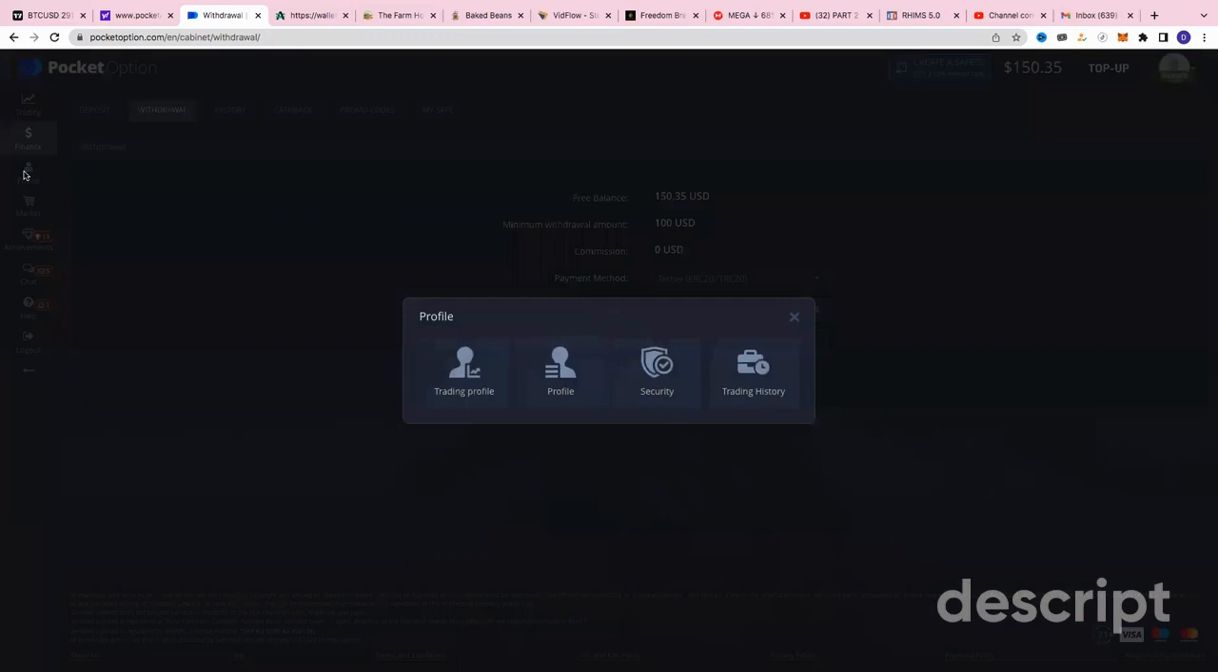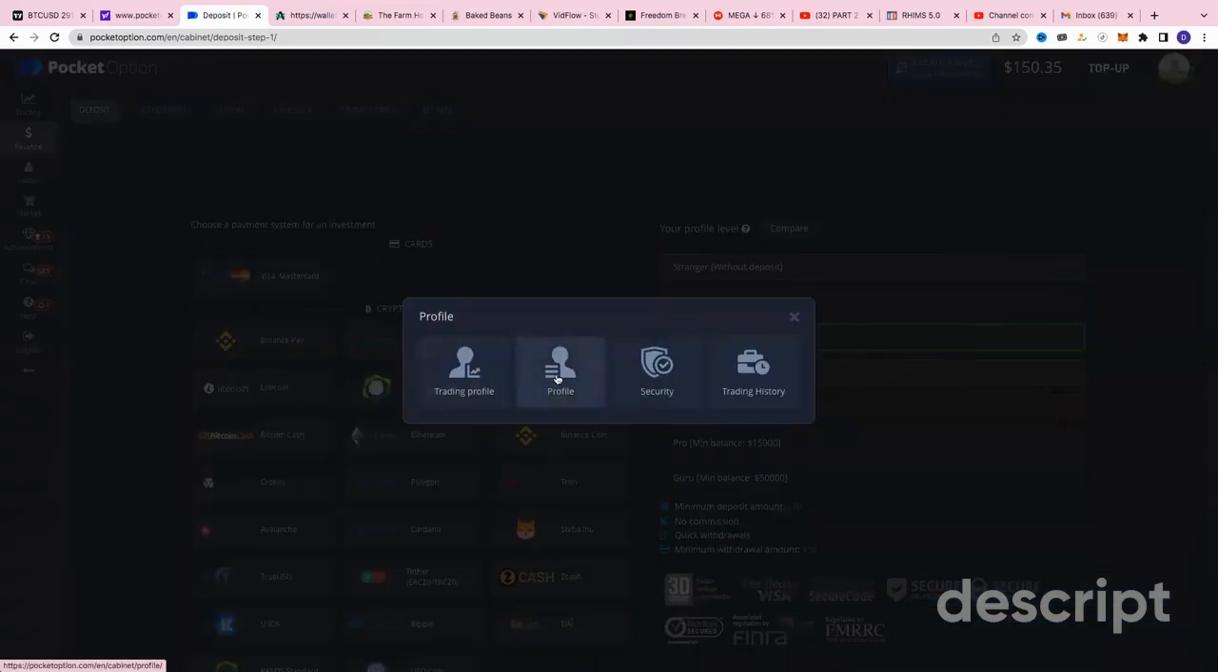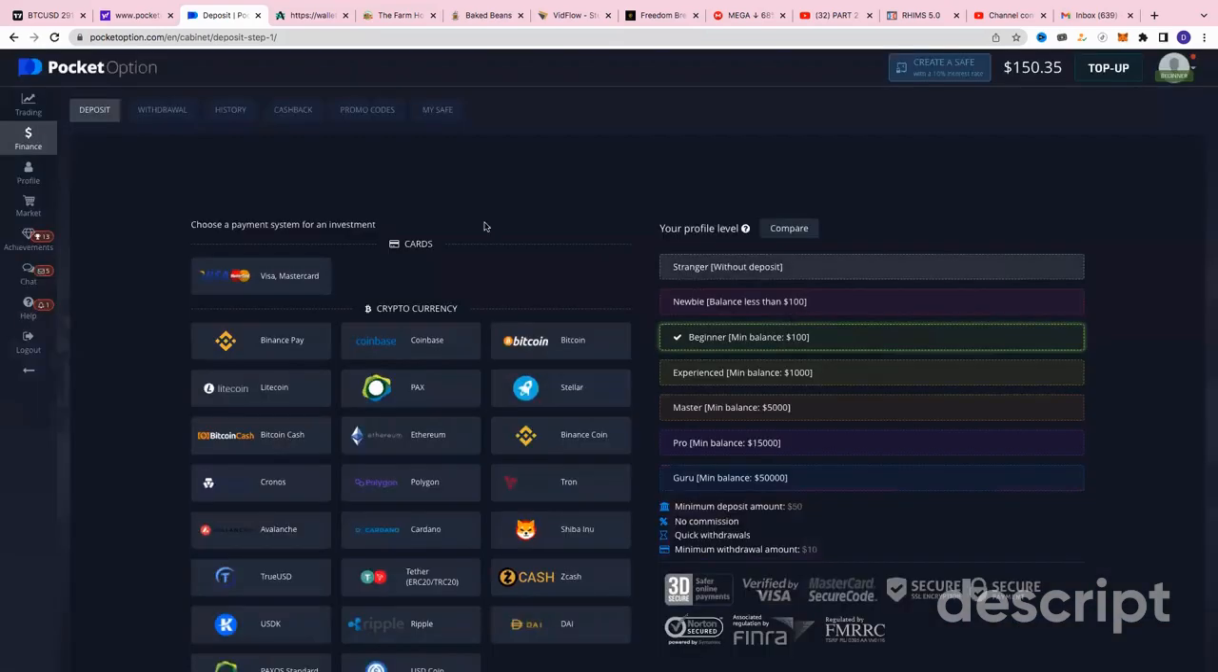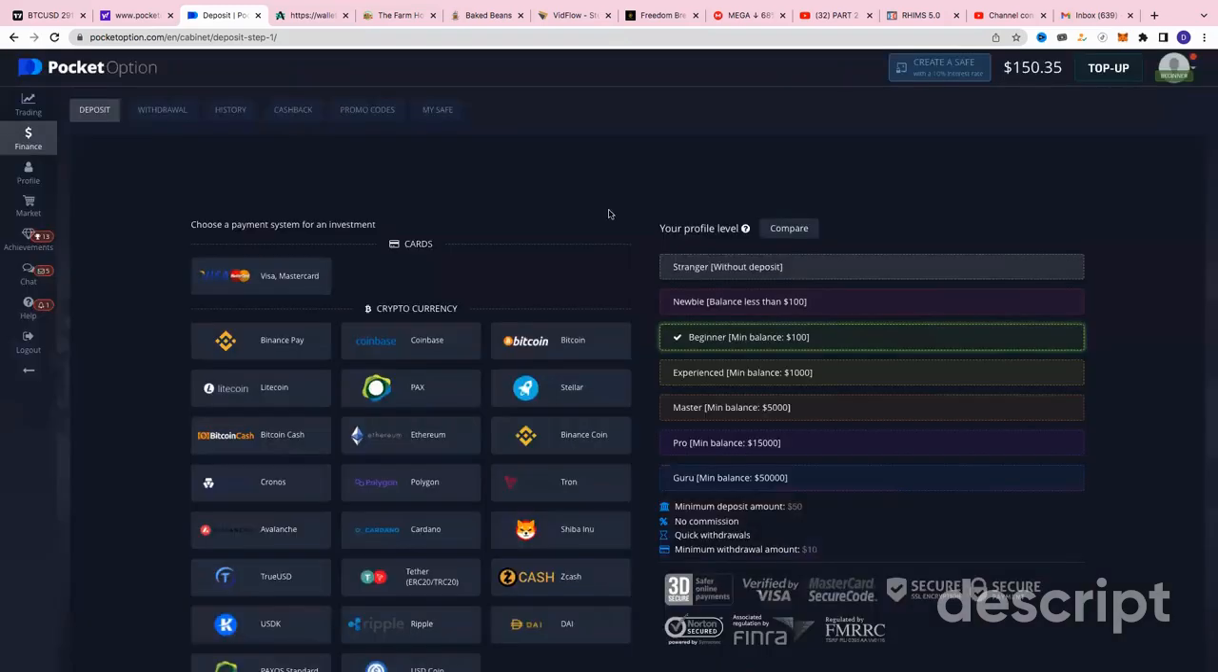The profile is where you change your profile and your security settings. For your profile settings, you just click on your profile security and adjust your security, your password probably. So you've got the help here. I would say they are very good with their customer service. They always reply within 10 minutes or less. You always get a reply back.